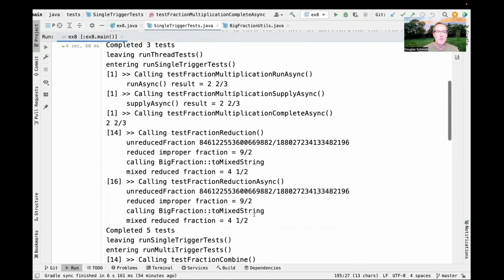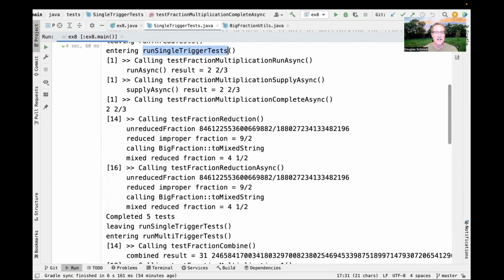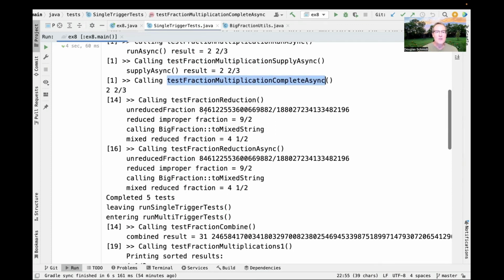So you can see here, these are the results for the single trigger tests. And you can see that we're calling these things, and the first ones are running in the background, but we're getting the results in the foreground. When we looked at the test fraction reduction, we put some extra print statements in there. And you can see that these computations, these are the ones that are being called in the async variants. They're actually running in the background. So we're instrumenting the code in such a way where you can actually see that things are taking place in the background. And in fact, what we're really seeing here is that the results are being printed in the background.